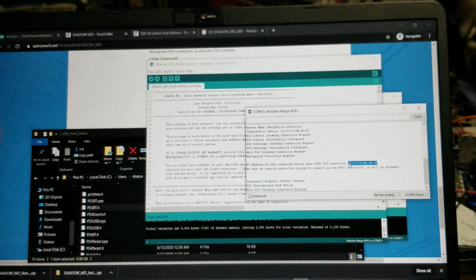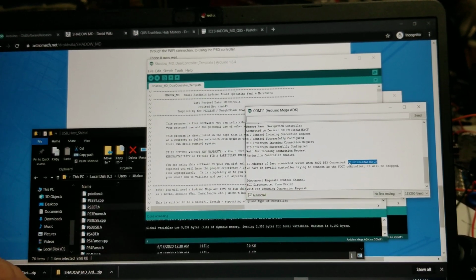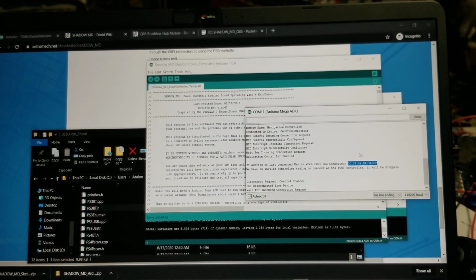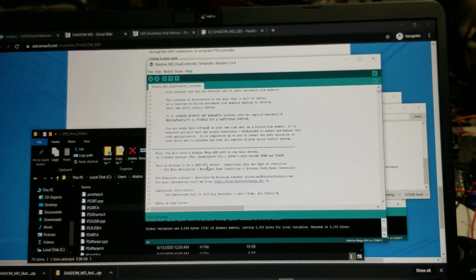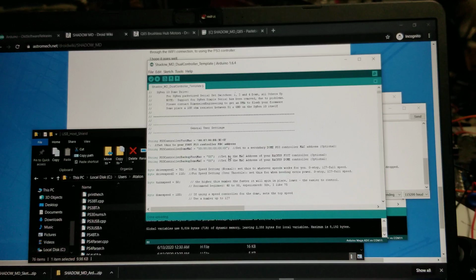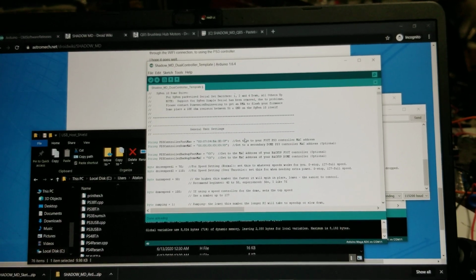So that's when you can grab your second controller, if it's also been set, and grab the MAC address for it. So once you have this highlighted, you want to do Control C for copy, because you won't be able to right click on that. Come over to our sketch and paste that in. There we go.